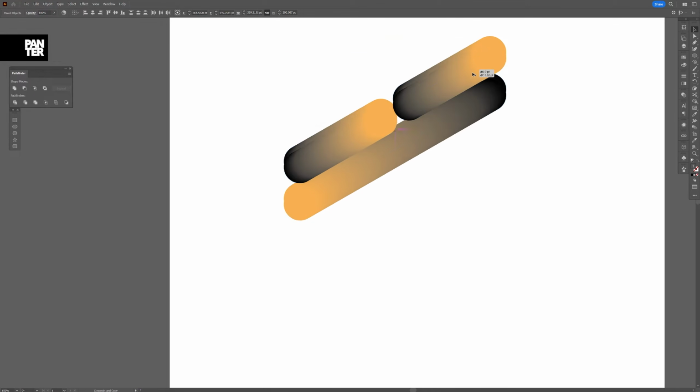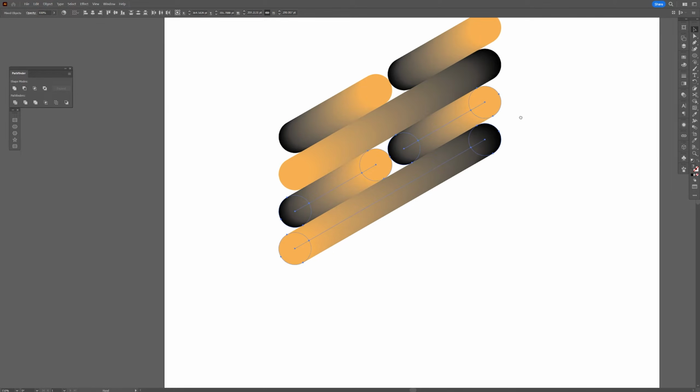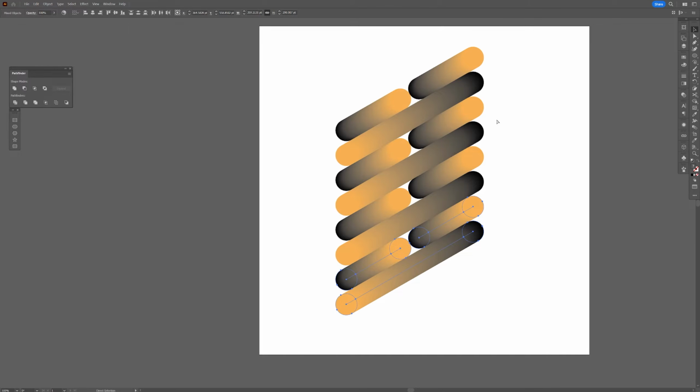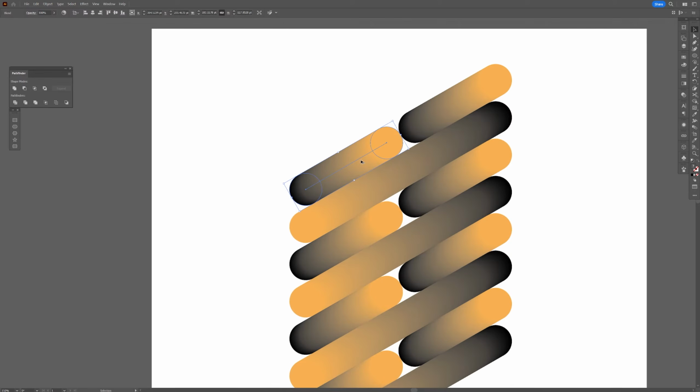select all of it, press and hold Alt, drag it down, also press Shift until they start intersecting. Now press Ctrl D to duplicate. Now I'm going to select the top one, right click on Group, and I'm going to select this, press and hold Alt, drag it up, also press Shift until it starts intersecting. Press and hold Shift, rotate in the opposite direction.